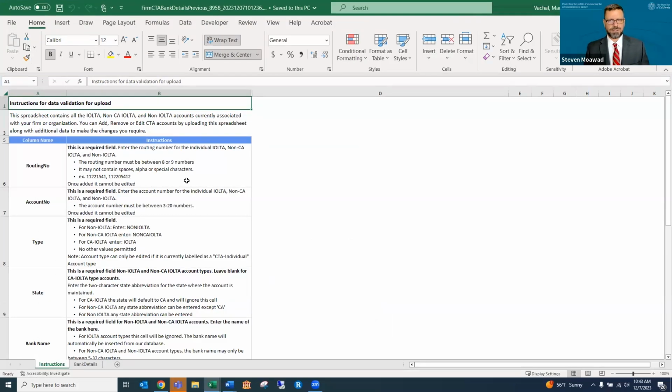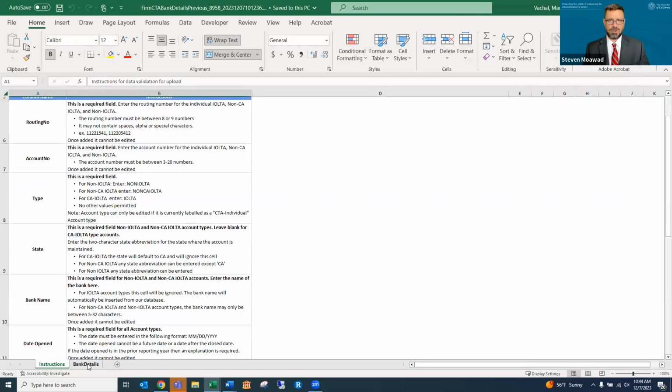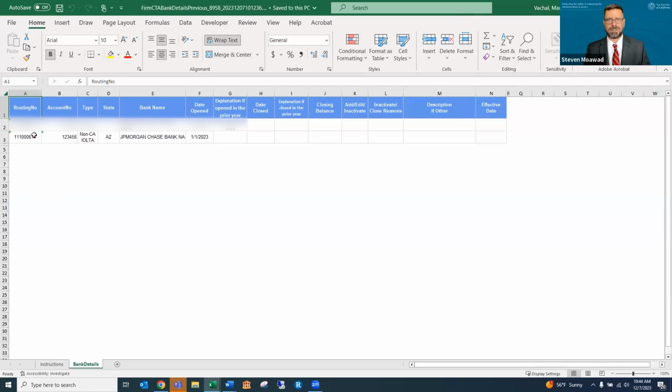After you read the instructions, you can move to the next tab to see that the accounts are there. What accounts are there, and you can edit, add, or delete the accounts, or set it to remove the accounts. You can then save the file and click Upload Bank Details, and it will update the CTA dashboard. Please be sure to follow the instructions to make sure the file is processed correctly.